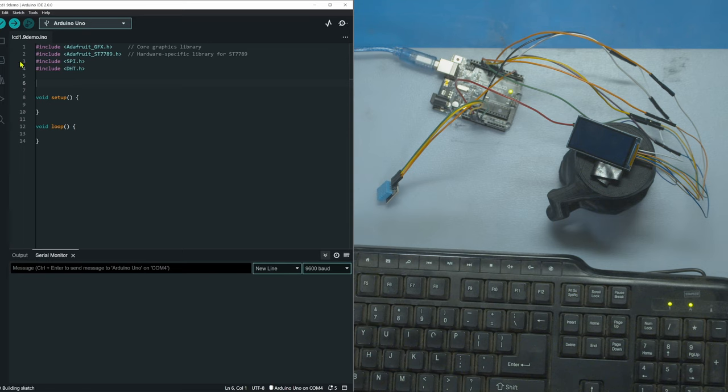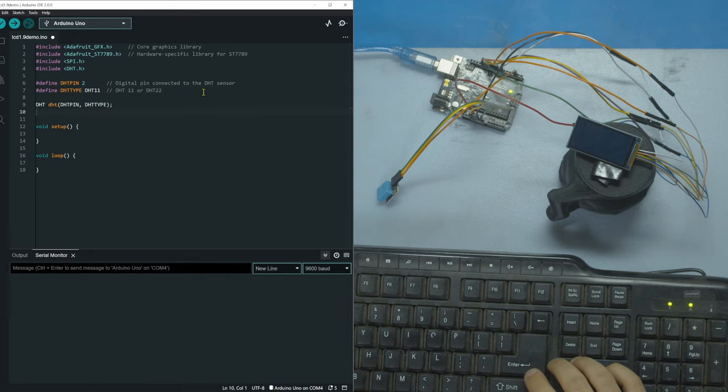Then we're gonna do what we always do, which is declare the pins for what we're using. So in our case, we're using a DHT sensor on pin number 2. And then here we're saying what kind of sensor it is. I think mine is 11 because it's blue. Yours might be 22 if it's white. Just check that out and then set that here to whatever it is. Then we're gonna have to declare our library and turn it into a variable called DHT using our information that we filled out here.